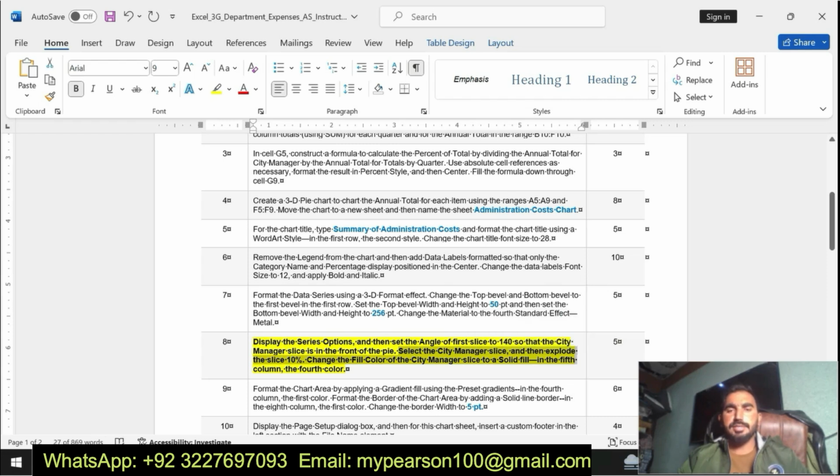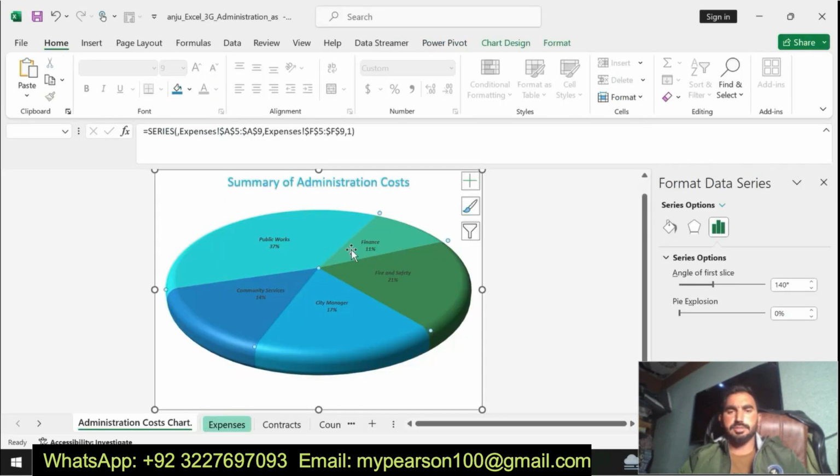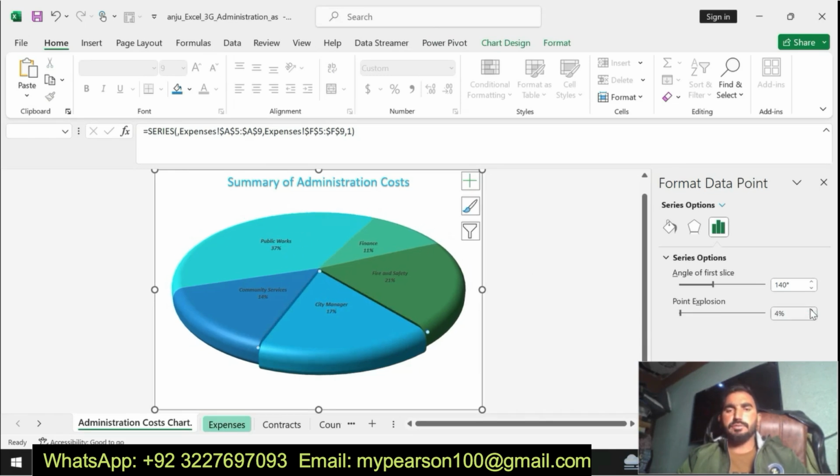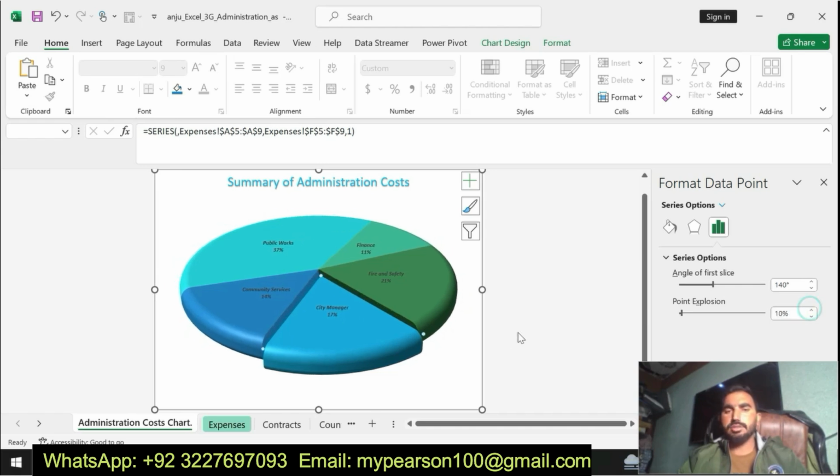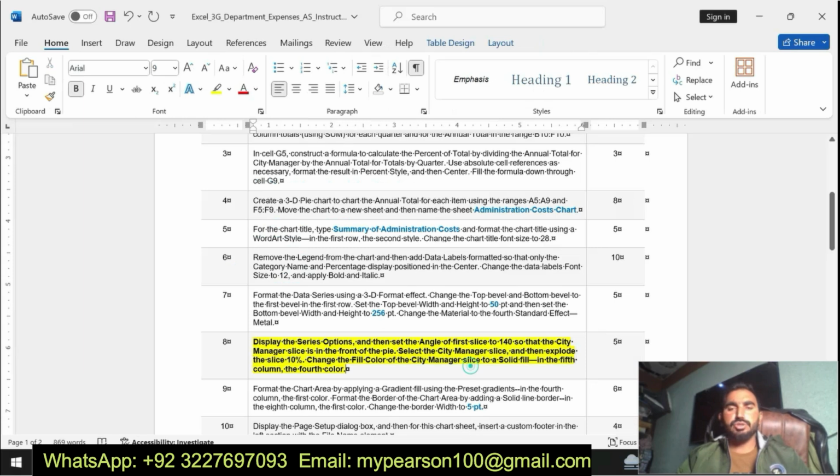Select the city manager slice and then set the explosion of the slice to 10%. Now we are going to the point explosion. After selecting the city manager slice, by changing the point explosion, it is 10%.